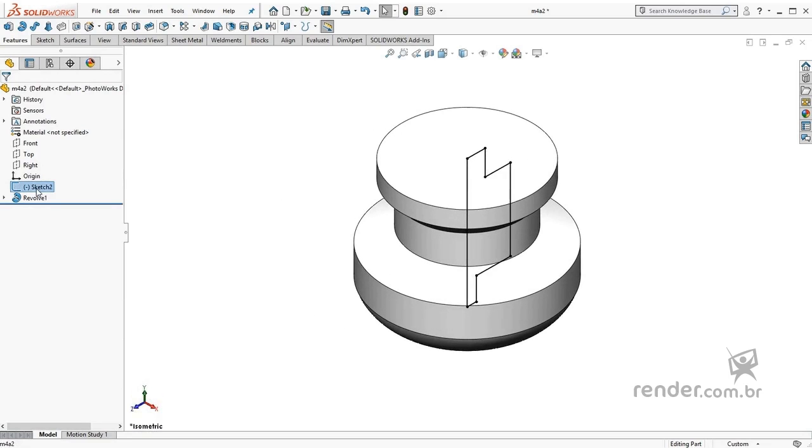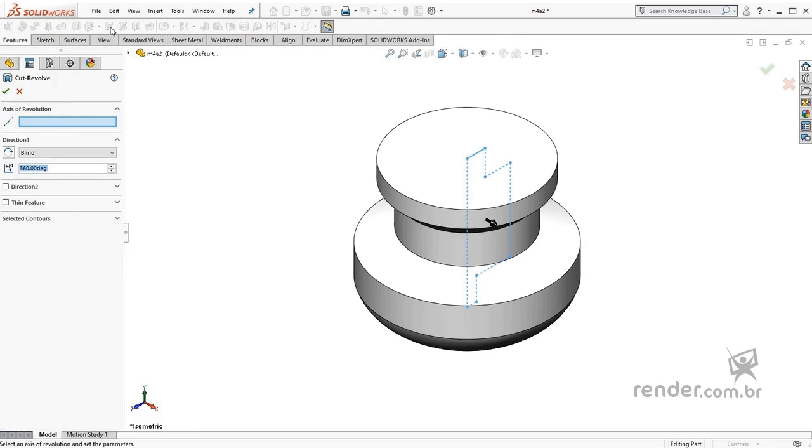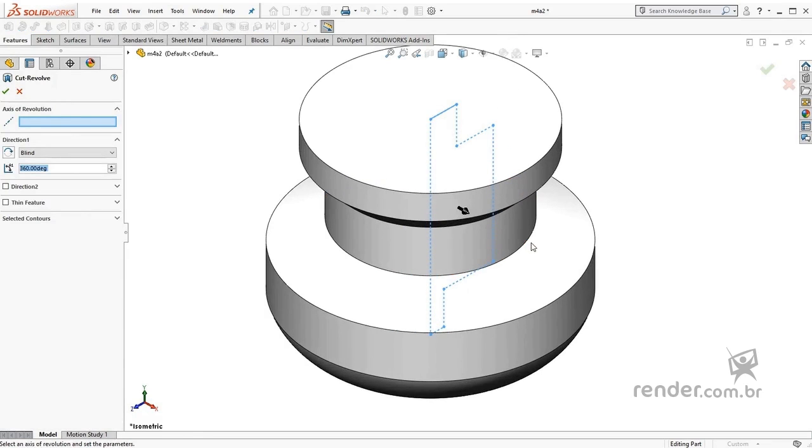Using the other sketch, we will remove material with the command Revolved Cut. With the sketch selected, we click on the command. Its operation is similar to Revolved Boss, Base, however, it is necessary to have a solid from which to remove the material.